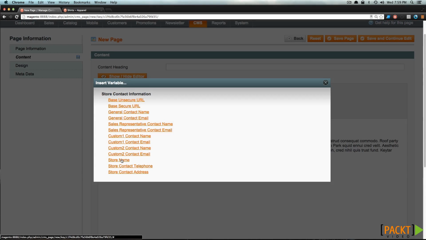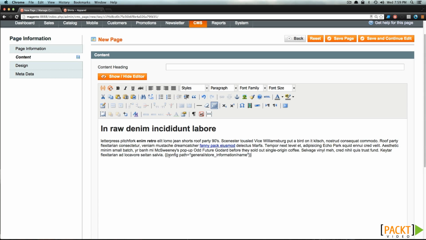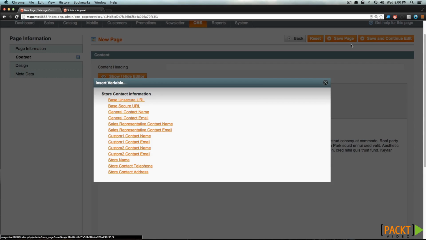We could insert our store name, our contact email, our store phone number, our store address. So if we just click this store name, you'll see these brackets and it'll say config path general store information name. Now when we save our template, we will see our store name within this template. Since I don't want the store name here in this particular instance, I'm just going to get rid of this. However, feel free to click the variables and look around and see exactly which different variables you have access to, in case you need to use these.